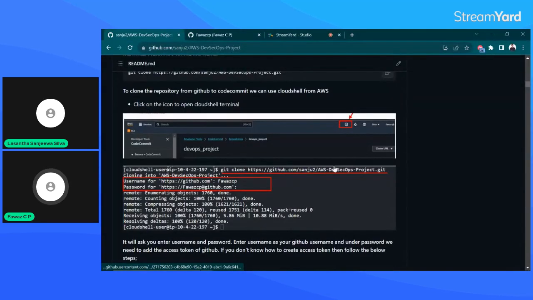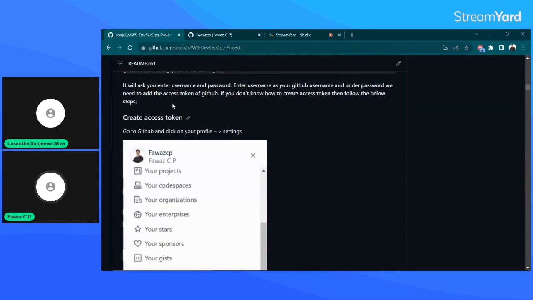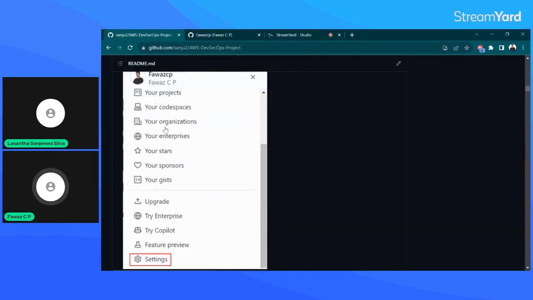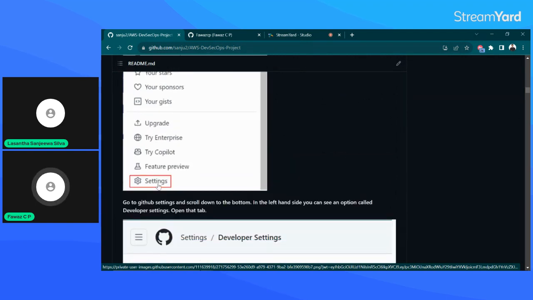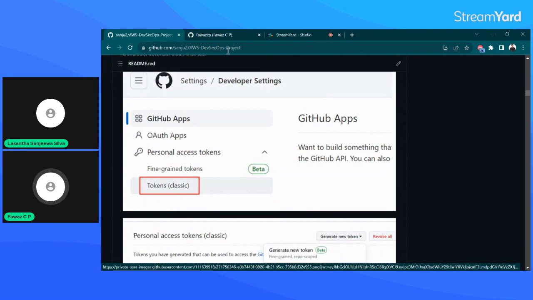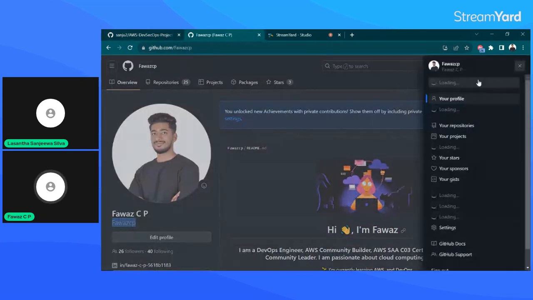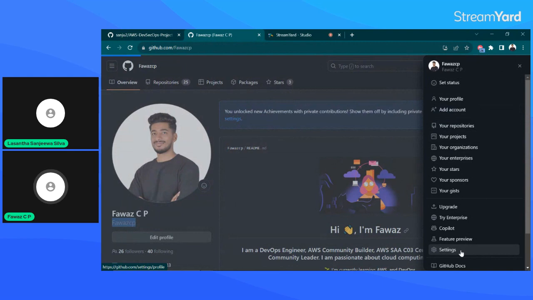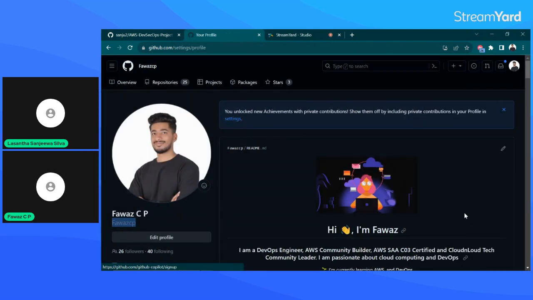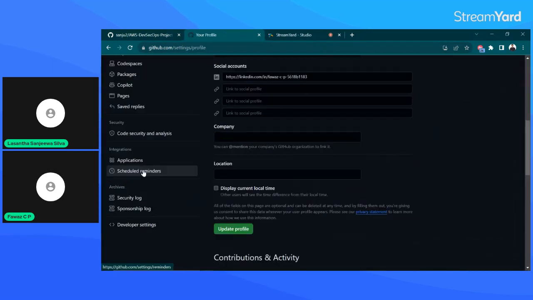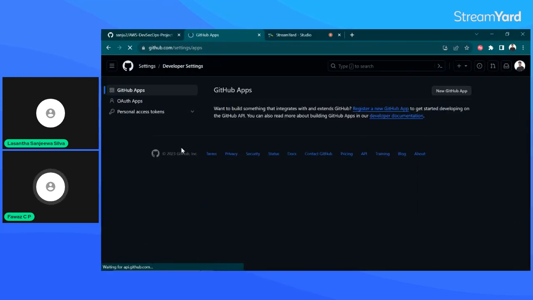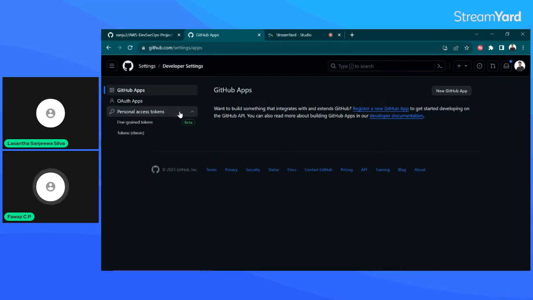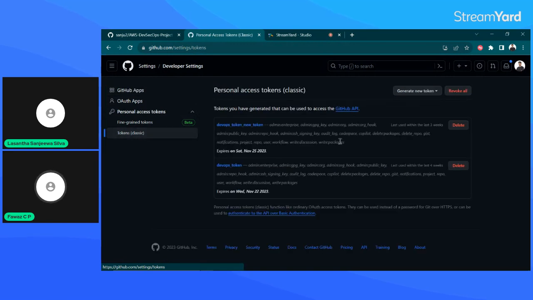To generate a token, I have updated the steps as well. If you click on your profile name in the GitHub account, below you can see Settings. I'll show you. Okay, this is my profile, so I'm going to Settings, and if you scroll down to the bottom, you can see Developer settings. Click on that as well. Now you can see Personal access tokens. Here we need to create a token. We are going to create a token classic.